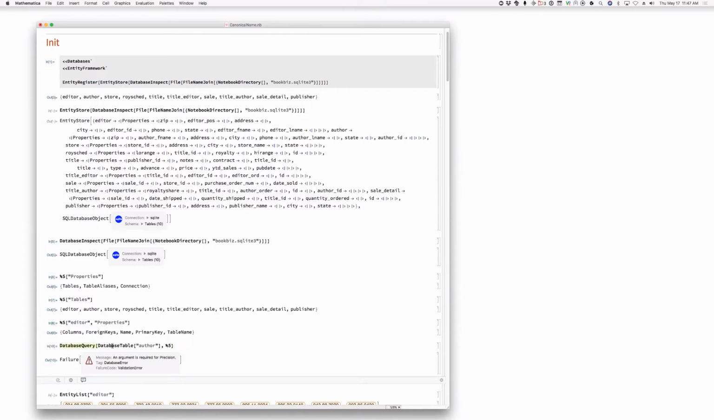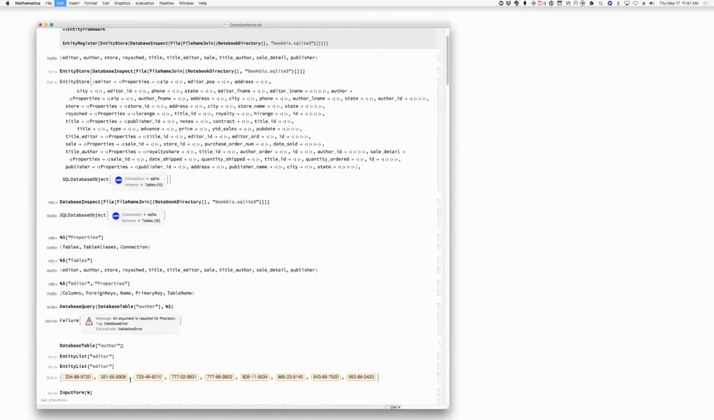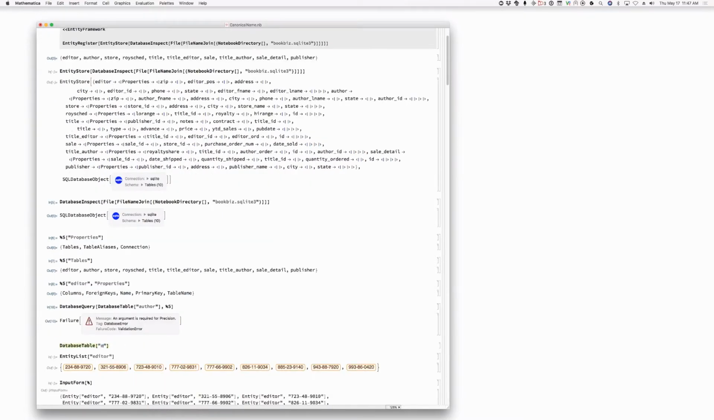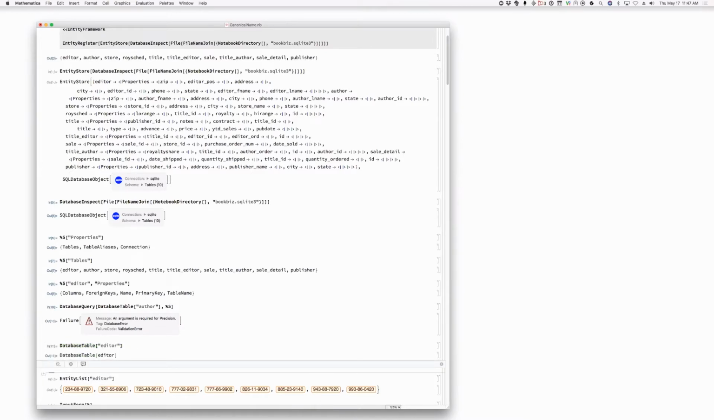But let's take a look here. Database. So what does this return? Database table of, let's say, editor. What does that actually return? No, nothing. By the way, we've got a bunch of background noise. It'd be great to not have that.